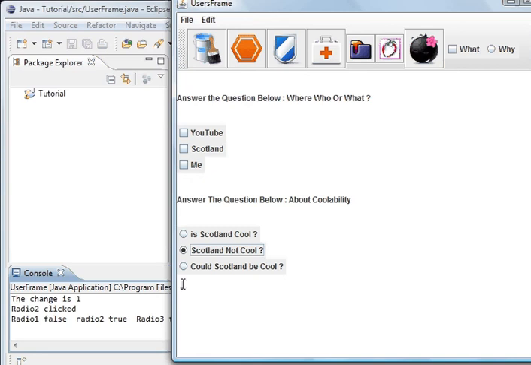And so that's item listeners. You can use item listeners for many different things. I'm not going to go into it, but obviously you can do check boxes and all the rest of it. So that's another listener.